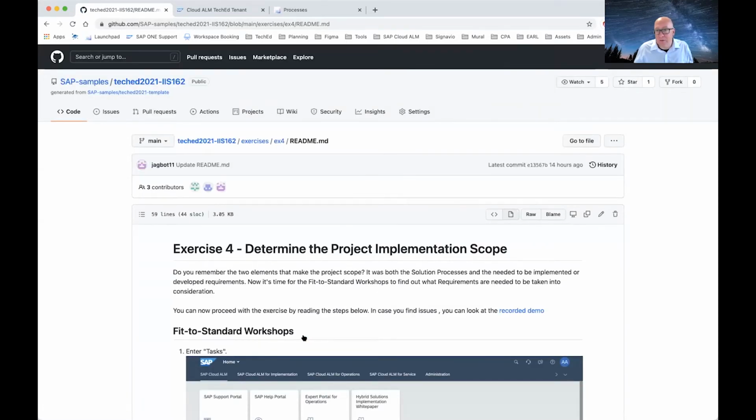And this is where we do these very famous fit to standard workshops, because fit to standard is one of the key concepts we have to follow in cloud implementation projects, because we believe that with SAP we have a high number of very valuable practices, and now we should find out to what extent we need, in the project, to change the existing practices that SAP delivered already. How can we now support you in working with fit to standard workshops?